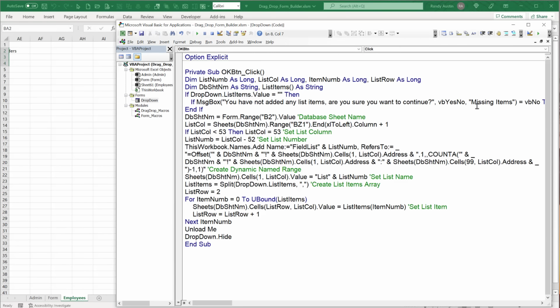And the list column, where are we going to find the list column? I need to know the first available column, starting back with BZ. So for the first available column, we can use xlToLeft to do that. The last possible column is BZ1. So I want to know the first column with a value plus 1. That means the first available column.